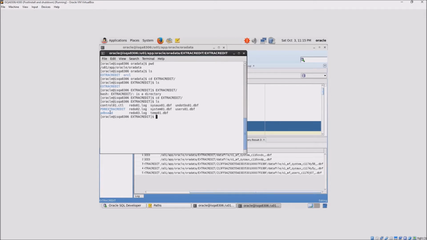We can also see the PDB seed container database that's been created, and then also the PDB extra credit container database which we specified to be created, and we can actually drill down into those directories as well. And if we take a look at what's inside of that, we'll see that this also has a set of data files associated with it that are the data files we would expect to see. We have a system, a sysaux, and a users data file, and these will all be associated with various table spaces as well.